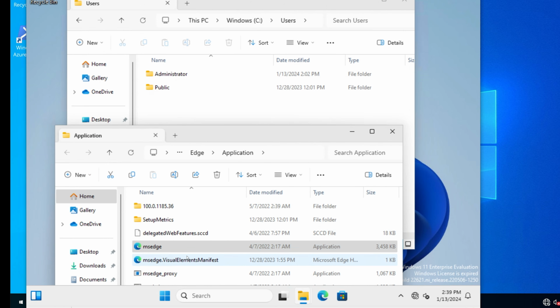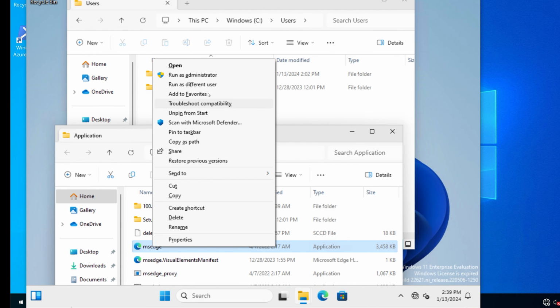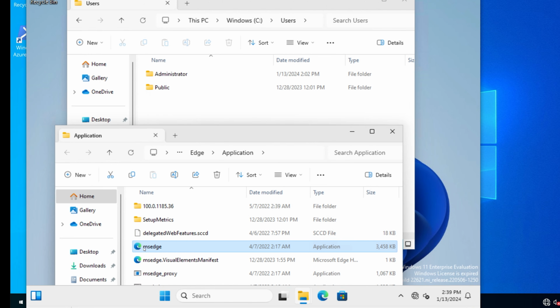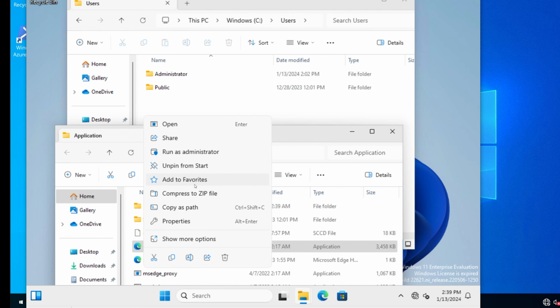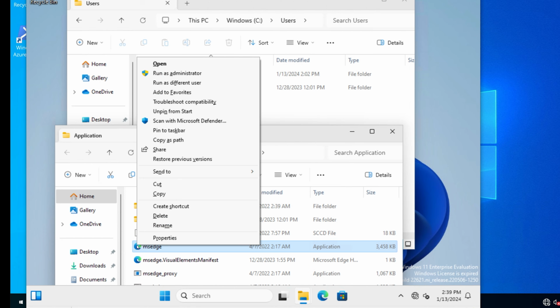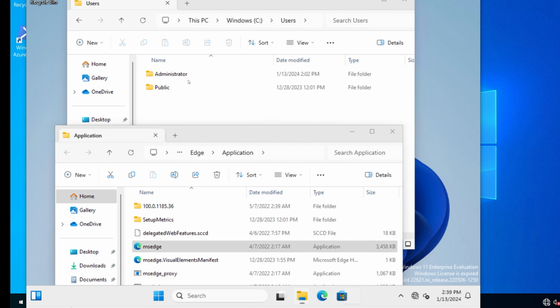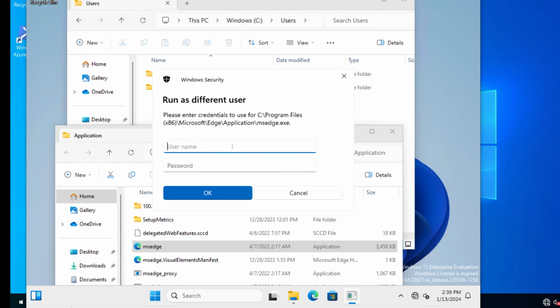It's not there. But if I hold Shift on your keyboard and right-click, now you have an option to run as different user. Otherwise, if you just right-click, there won't be that option. Even on Windows 10, this is Windows 11, but even on Windows 10, you wouldn't have this ability. So hold Shift, right-click, run as different user. And as long as we are connected to the domain, this will work fine.